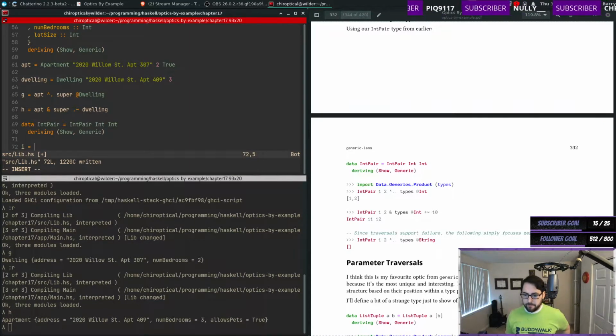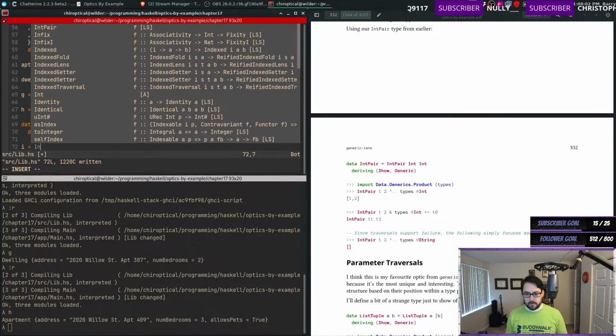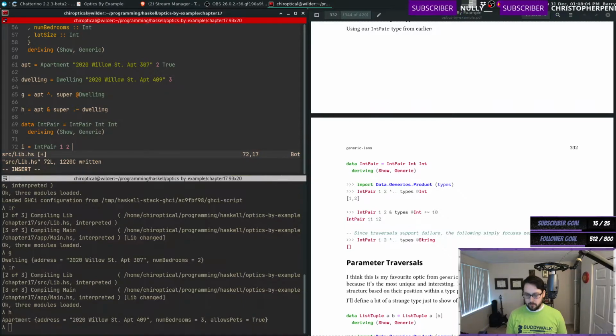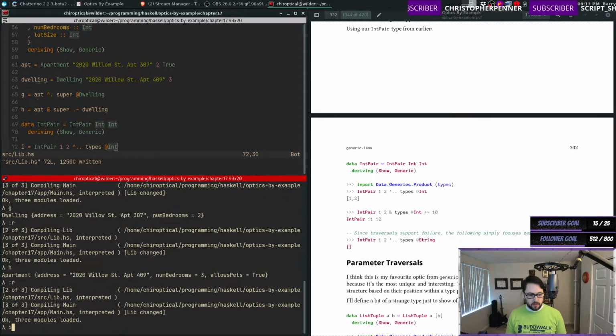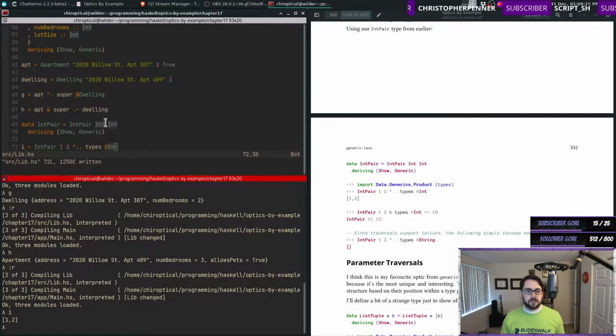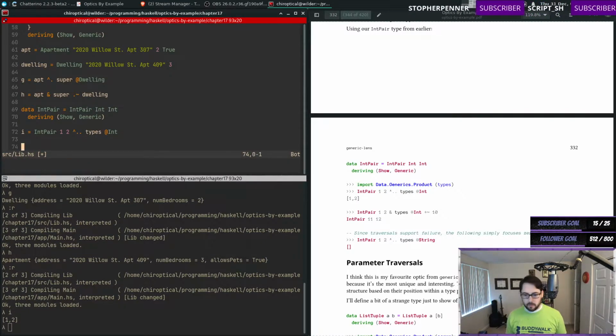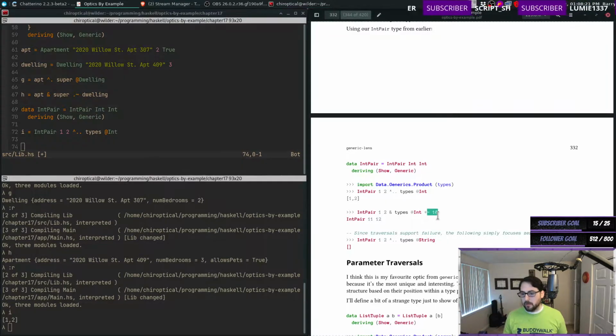We're on I. So int pair 1 to list of types int. Okay, so this is going to generate a list of 1 and 2, I guess. Yep, that makes sense. We can use all of our normal operators for traversals, so that makes perfect sense.